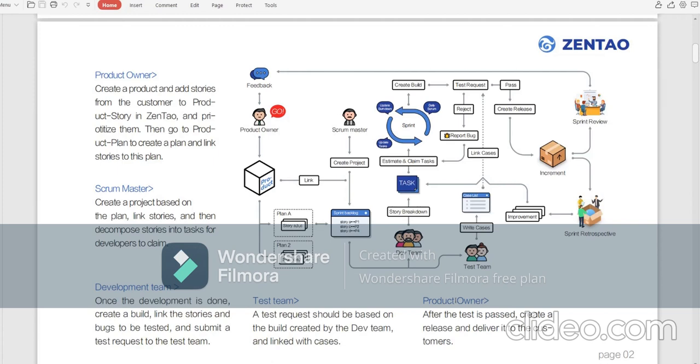That's the product owner. So let's start here. Let's see the product owner. The product owner usually creates stories, user stories, or what we also call requirements, in Zentao. But first, you have to create a product. Then you can add your stories and link them to your product. In the product story module, you should prioritize them and add your estimates there. Then you create a plan, then link your stories to this plan.